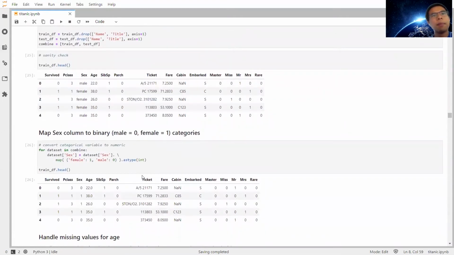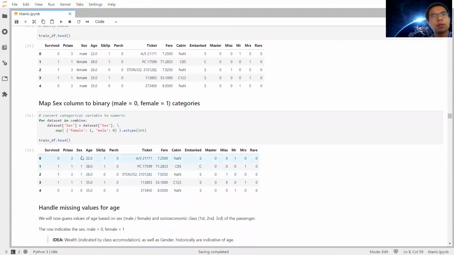Next, we're going to map the sex to a number. So before it was the actual name, male or female, we can just use this dictionary to map, and we can put a 1 if it's female and a 0 if it's male. So we've done that right here.